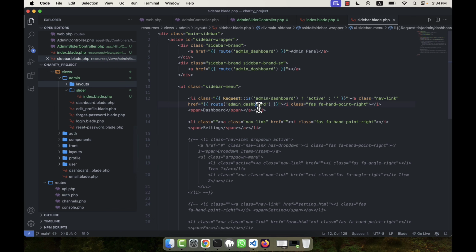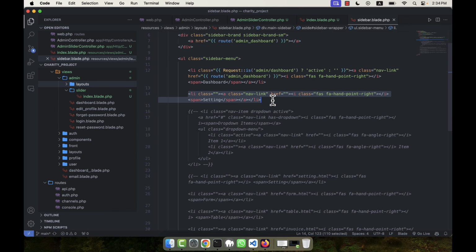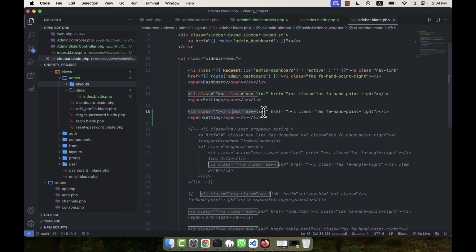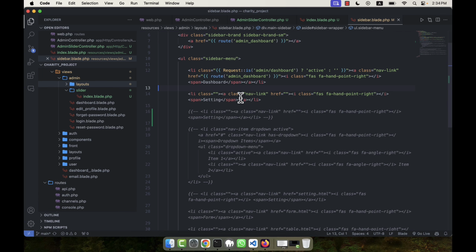And in the admin I have a layout, the sidebar. In the sidebar I am going to make a copy of this and make it like this. So here it will be, for example, slider. In the slider item there will be a class. The request is here, I will check it, for example, like this, admin slider.